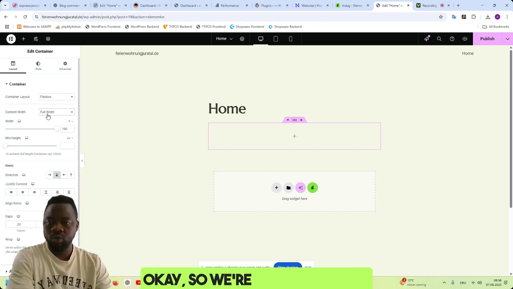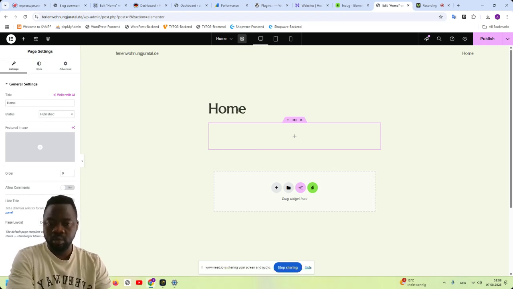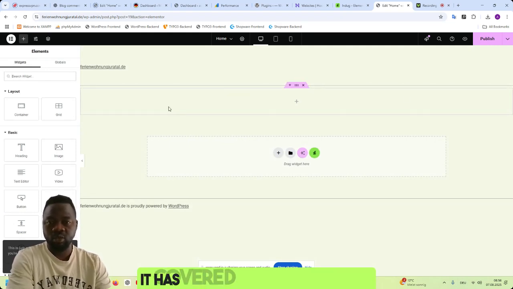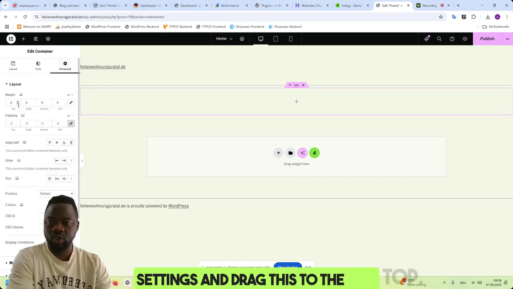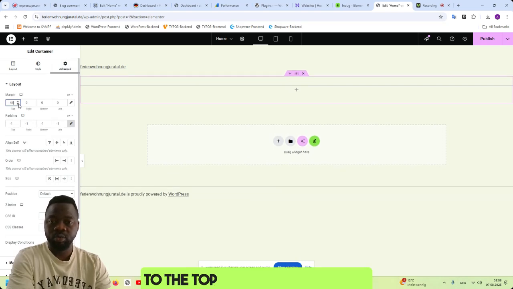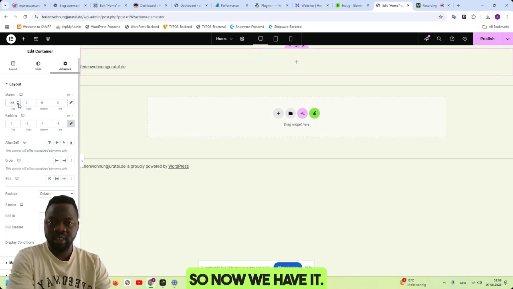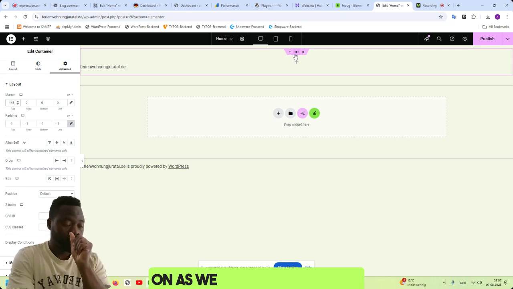Okay, so we're going to select full width, and the next thing is to click on the settings. Here, hide title, to remove this home, so we hide the title, and for the page layout, we select Elementor full width. Now it's going to load. Now you can see it's very big. It has covered the entire screen. So we click on it, click on settings, and drag this to the top. We are going to move this to the top because our website cannot be in the middle. So now we have it. Normally we can make this more up, but possibly I'm going to need this later on as we build our web page.